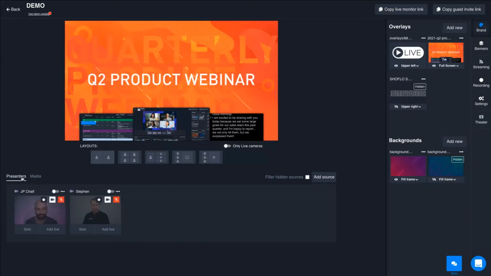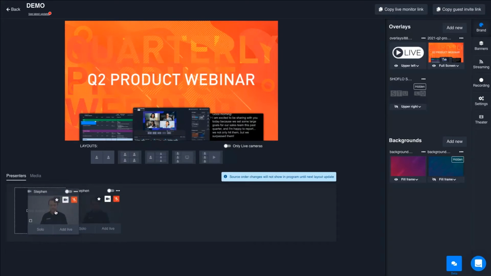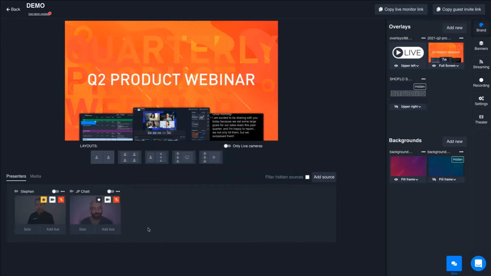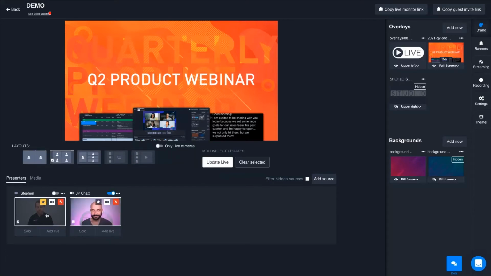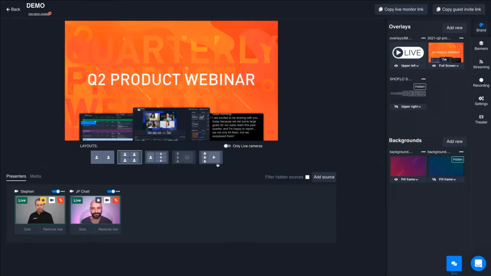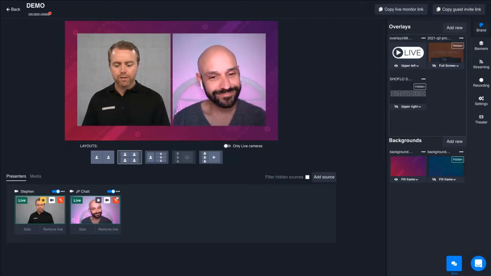And the same thing actually goes with presenters. So if I come down here, I can actually grab Steven, drag it just to the left of JP, let go, and now Steven is there. And so if I was to actually go directly to Steven and JP in the grid layout, we can see specifically that I am in position 1 and JP is in position 2.